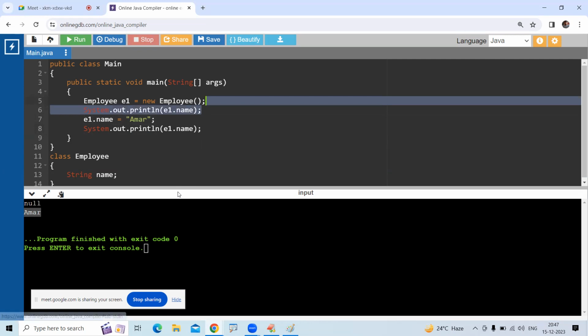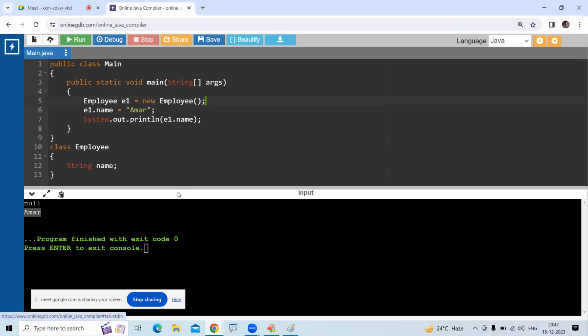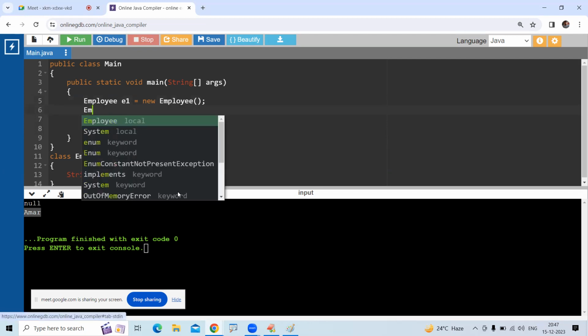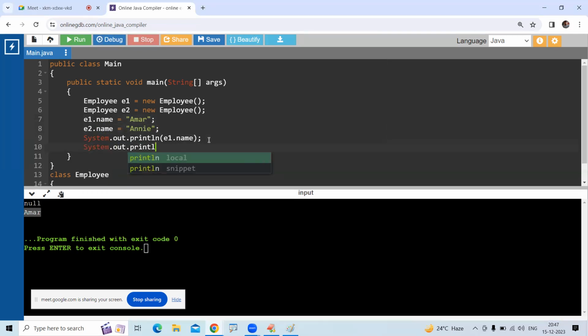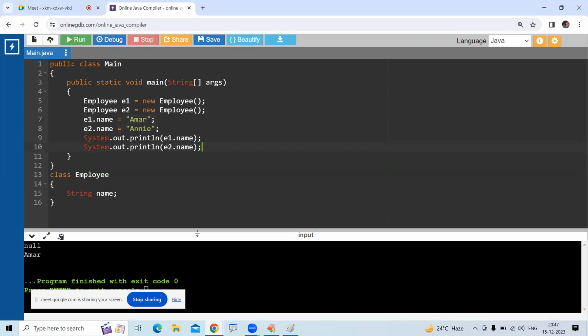Now remove this one. The first one is not required. Sir, I'm creating one more object. After this, you can create it, or directly here only you can create. Employee e2 is equal to new Employee. For the second object e2, I am setting a different name. And then we are calling System.out.println(e2.name). Different objects hold different data.